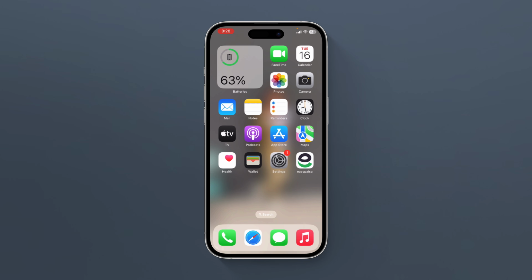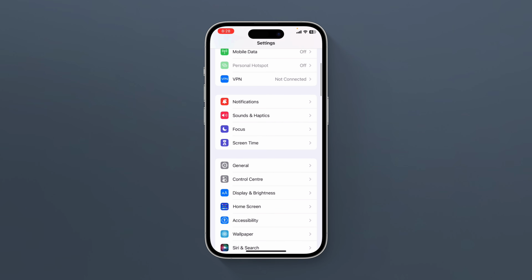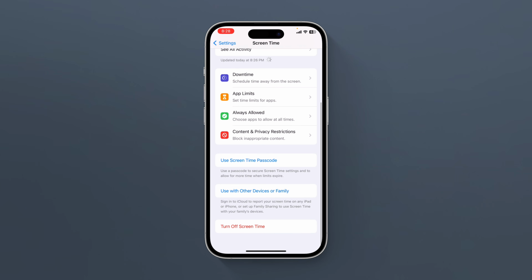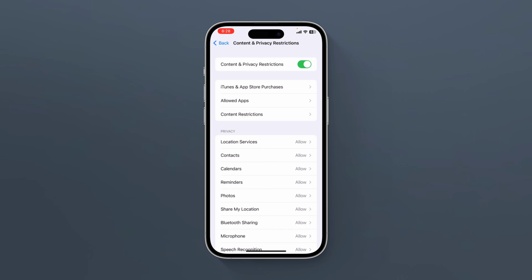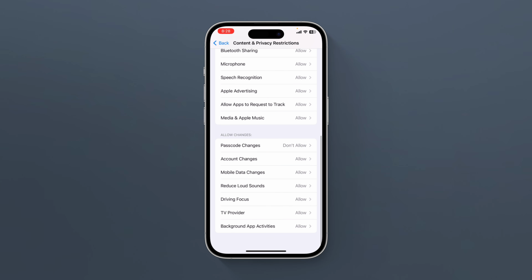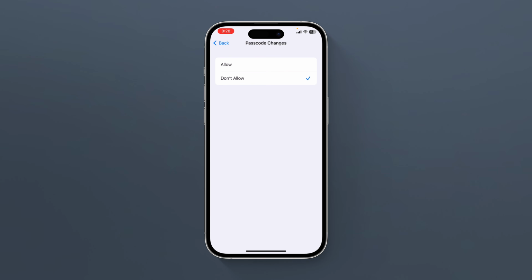So guys, first of all, go to the settings app. So scroll down and tap on screen time here. Scroll down, tap on content and privacy restrictions. So here it is, content and privacy restrictions. So scroll down and tap on passcode changes and tap to allow this option.